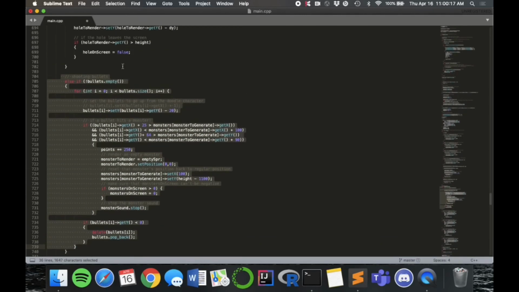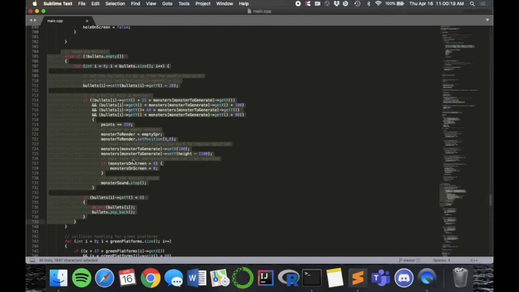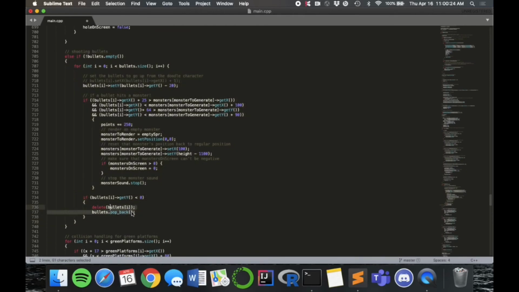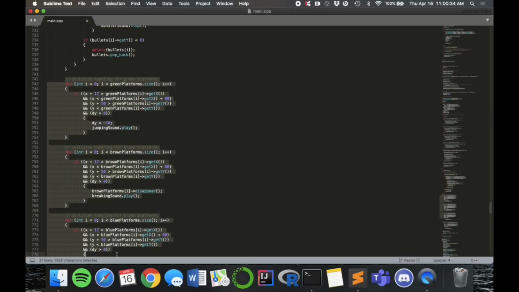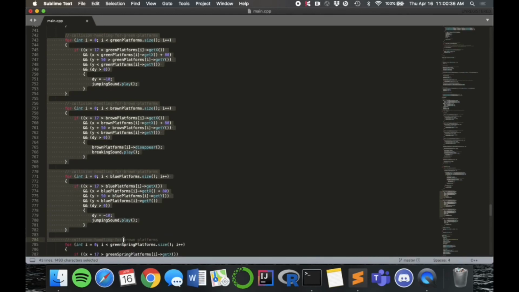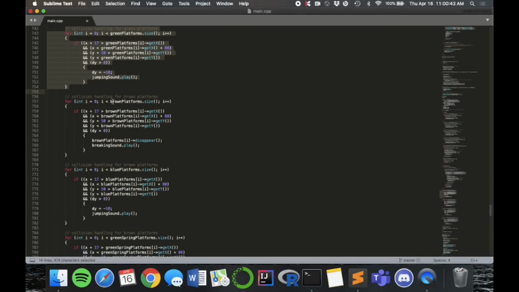So if the bullet's off the screen or if the bullet hits a monster. So if the bullet's off the screen, then delete it and then get rid of it from the deck. And if the bullet hits a monster, then get rid of the monster. And then this happens every second. So this is collision handling. So if you hit a monster or a platform, then this is what you should be doing.